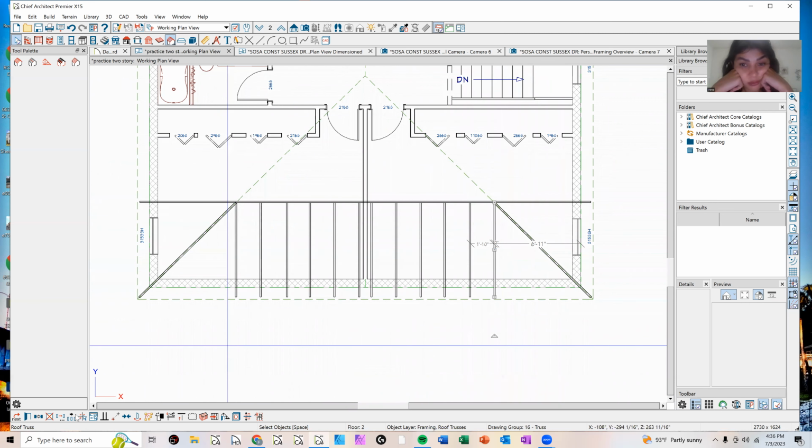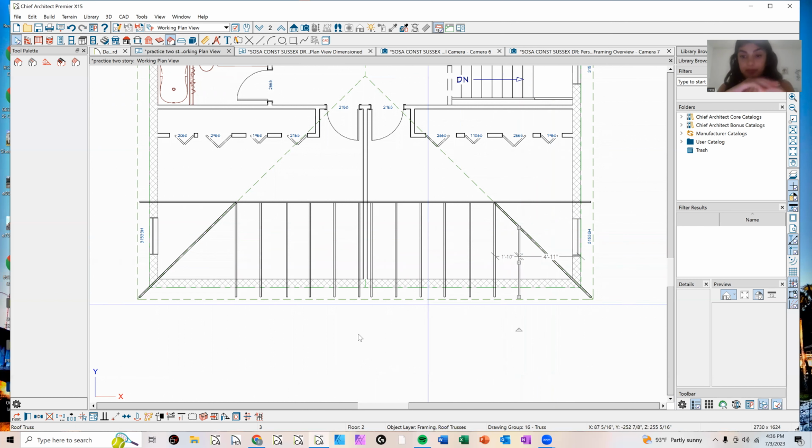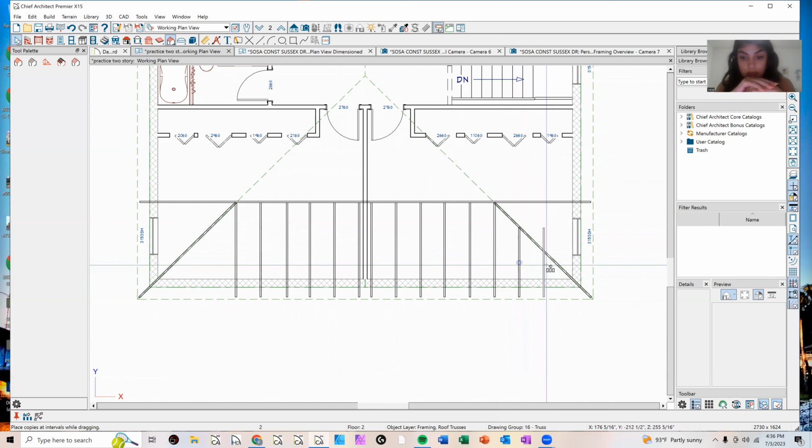Now here we're gonna do the same. We're gonna run them in like this. Won't let me do that one because it's too small. Let's do it again. There we go. And then from there, what I'll do is I'll run one from here to here and one from here to here.